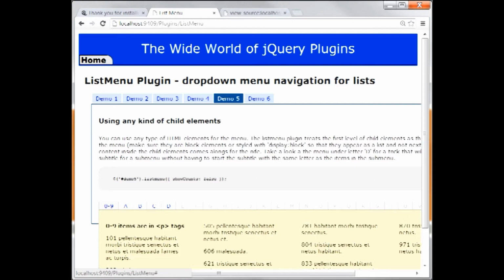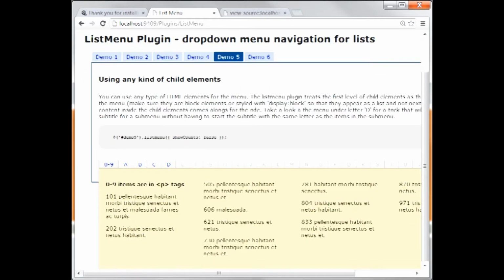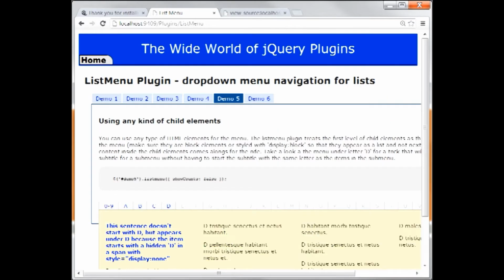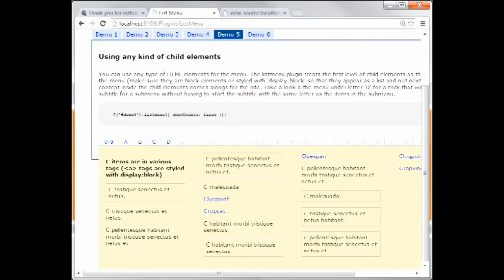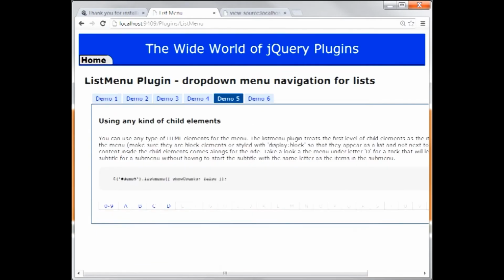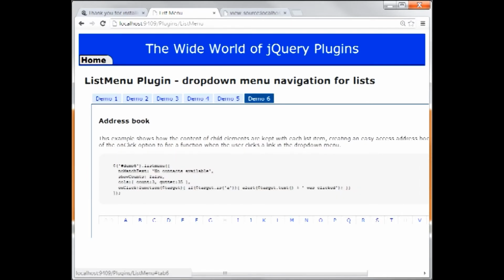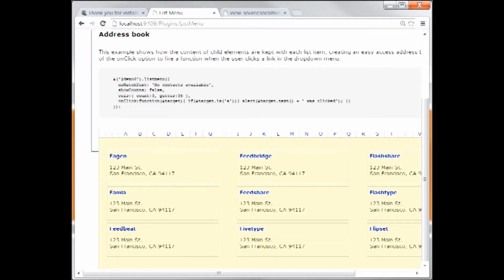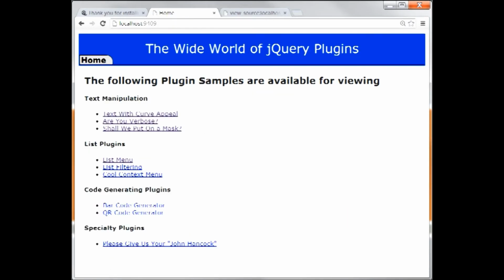And child elements. Okay, so all of these are in paragraph tags. These are all div tags, except for this little blurb at the top, which is the paragraph tag. These are all various tags. These are div tags, paragraph tags, and hyperlinks. This is just to show you can use any kind if you want. It doesn't have to be a specific type of tag. And this one was just kind of like an address book. Just showing you some of the flexibility of how this one works.